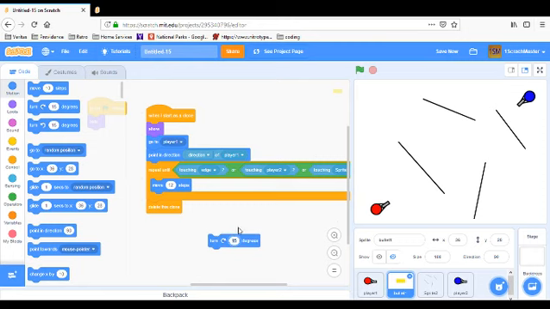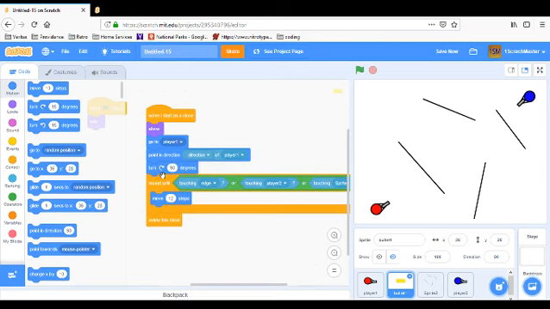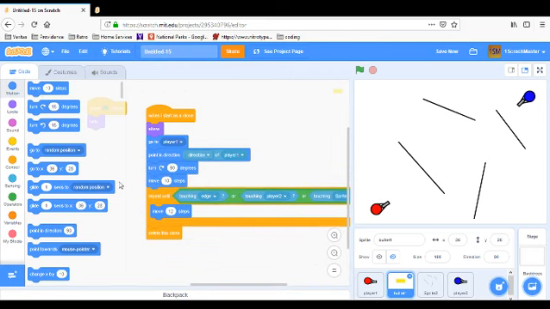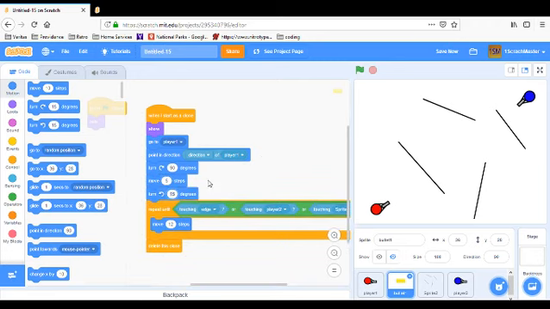90 degrees. I'm pretty sure that should be turn 90 degrees, and then we're going to have it move a little bit. 10 steps. We're going to try that, probably less than that. In fact, I'm just going to do 5 for now. And then we're going to turn back 90 degrees again. And then it's going to shoot. Okay. Because then we'll start moving 12 steps.